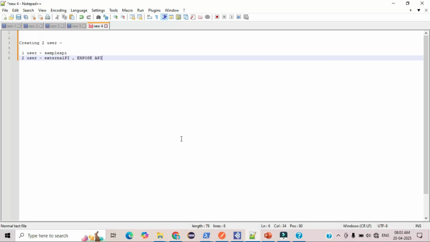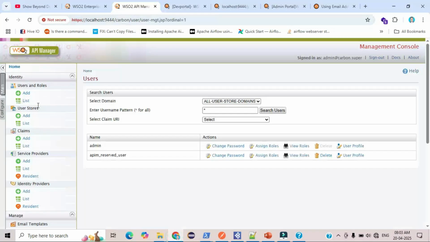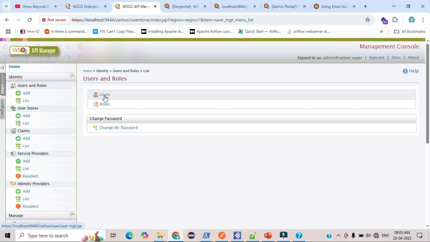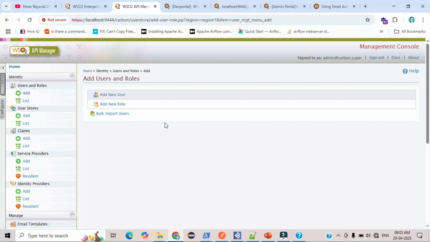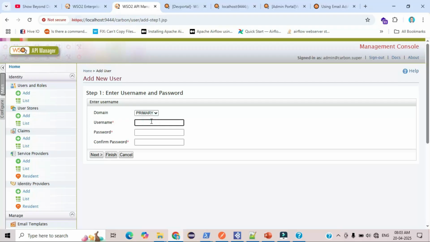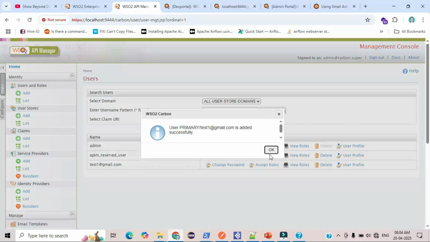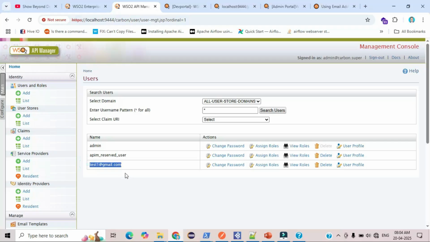So how will we do that in a real-time application? Let me show you. Let me go through the Carbon portal and click list. In the user list there are two options, one for users and one for roles. I want to create users, so let's add user. I'm adding demo, or you can use, let me add test1. This is the test1 user at any domain, it depends on you. And for the password, let me add one password. Let's finish. So I created one user, test1@gmail.com.